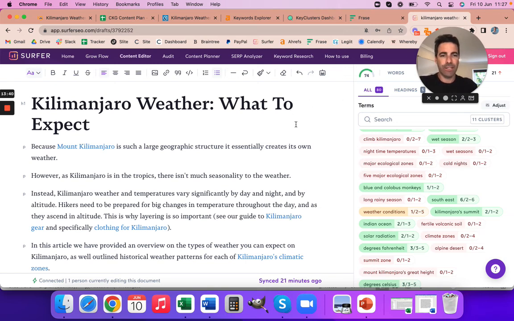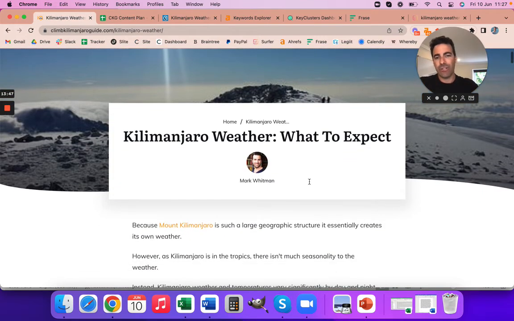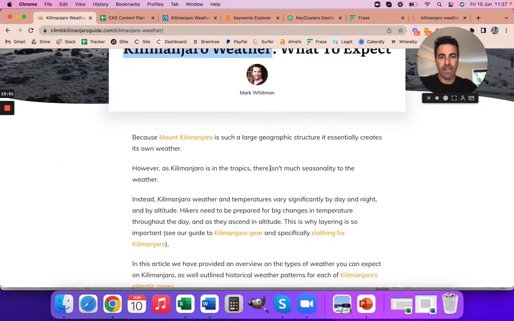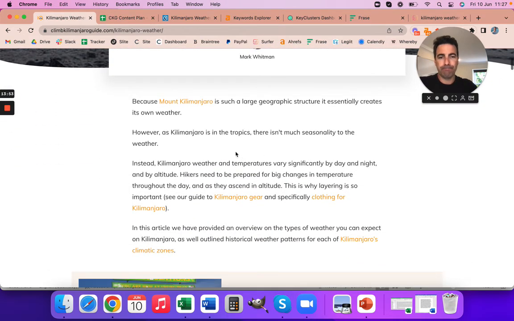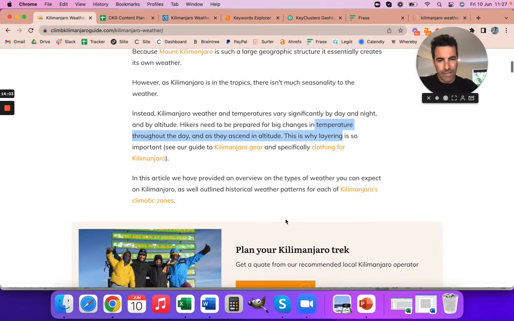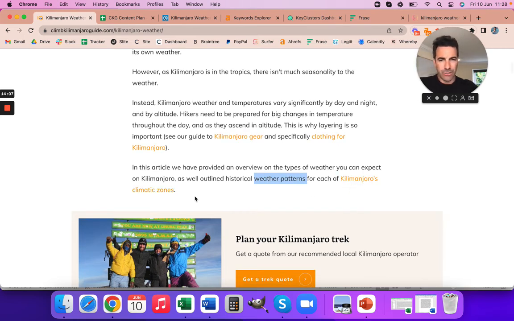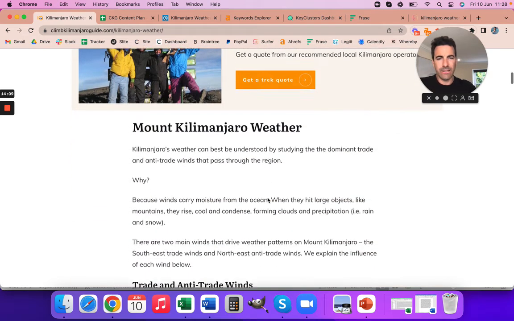And you've written your article, if we jump back to the written article, you can see how I've naturally tried to build this in. So my H1 is Kilimanjaro weather, and I talk about seasonality, temperatures, weather, the terms that you're expecting to see, day and night temperatures, temperature throughout the day. So if you go through here carefully, you can see weather patterns, Kilimanjaro's climate zones, and so on. Some of the things you're expecting to see.